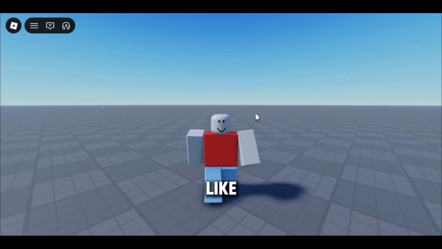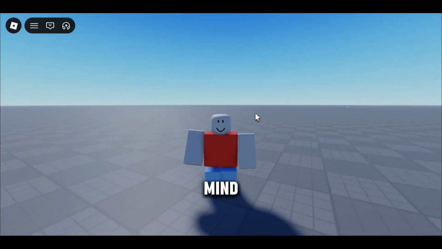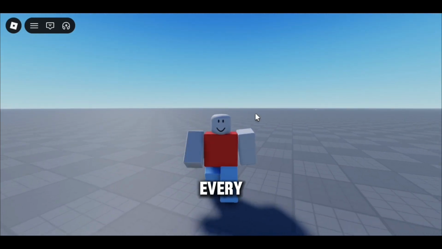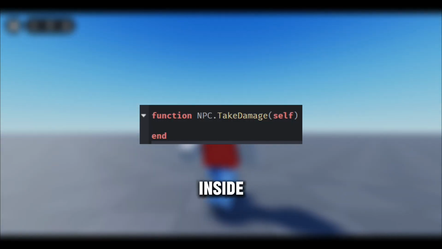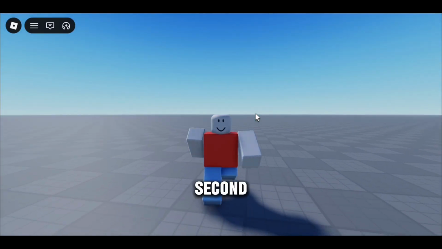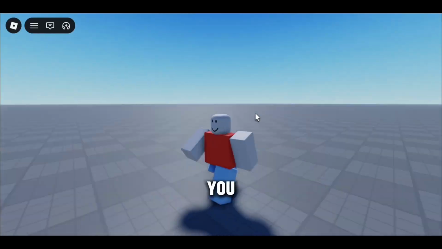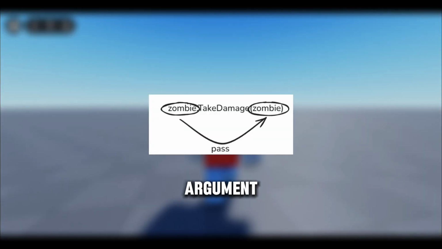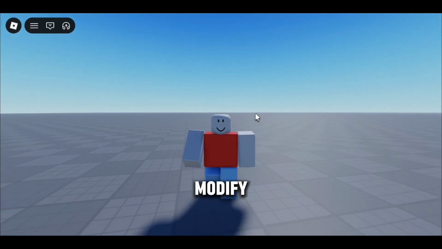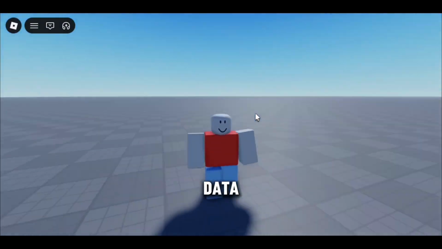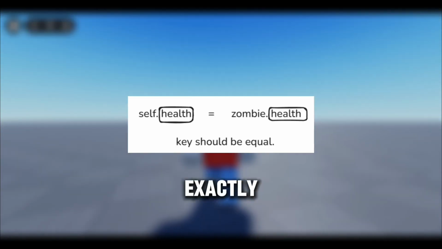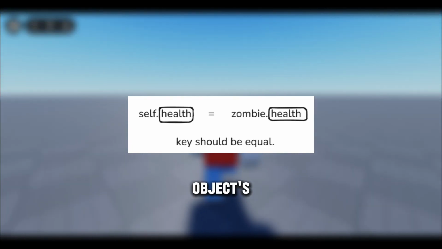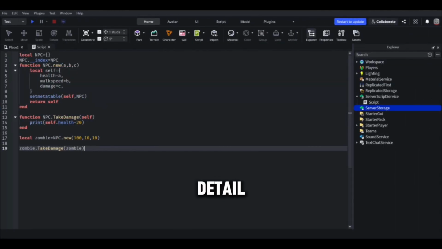When working with functions like this, keep three things in mind. First, if a function will be used by every object of that type, like every NPC, then keep it in the class, not inside individual objects. Second, when you call a function on an object, you pass that same object in as the argument. That's what lets the function modify that specific object's data. Third, inside the function, the key name you use, like self.health, has to exactly match the key already stored in the object's table.